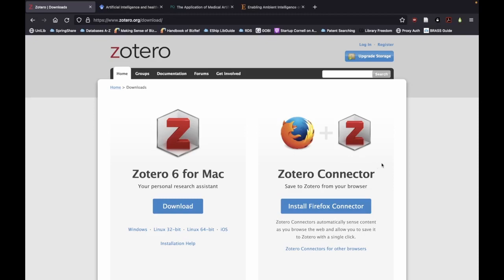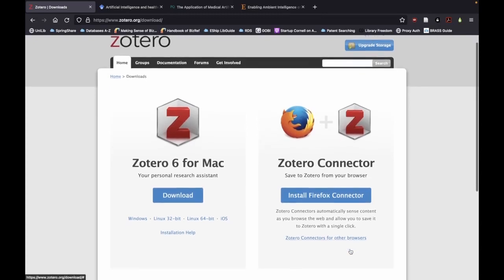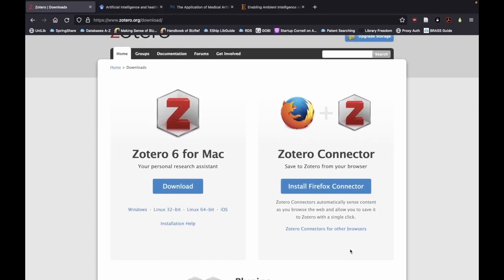Once you install Zotero, come back to this webpage. The second thing you want to do is install this browser plugin, this Zotero connector. To do that, click this Install Connector button. Again, this should automatically detect what browser you're using. If you're using a different browser than what is displayed here, you can click the Connectors for Other Browsers button.